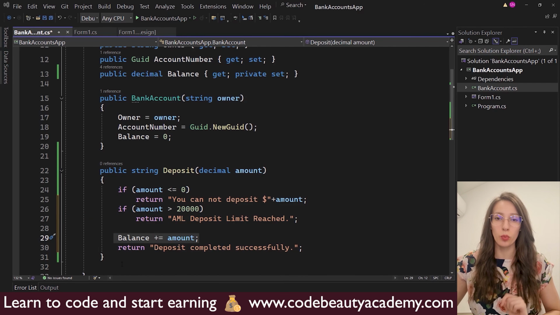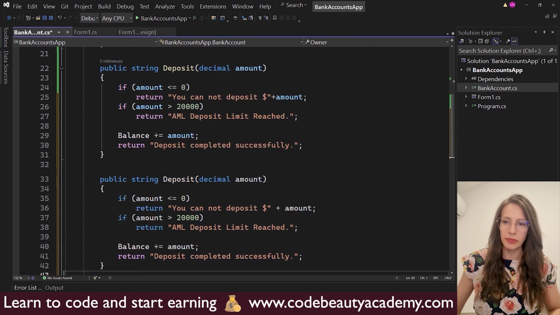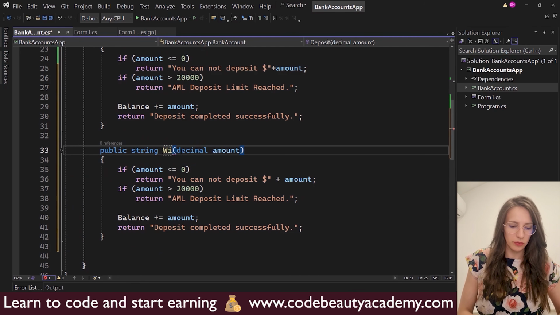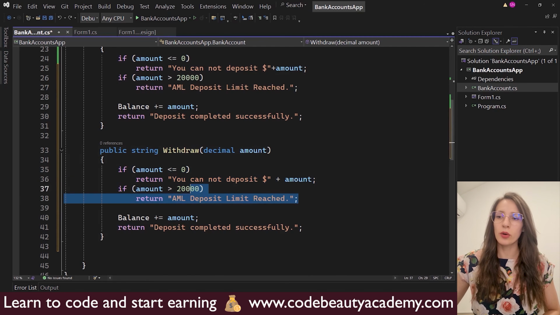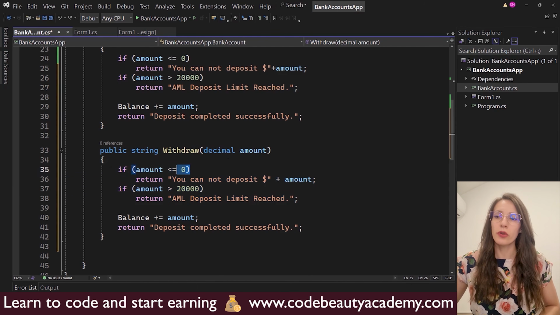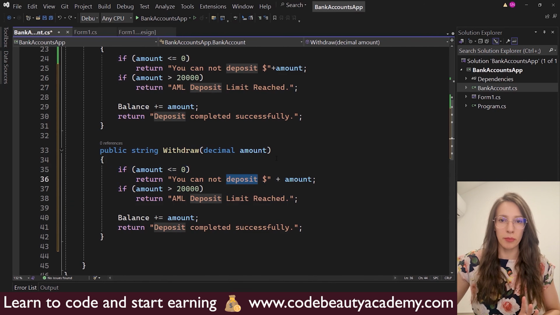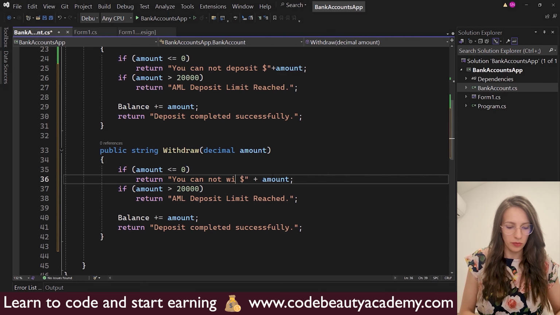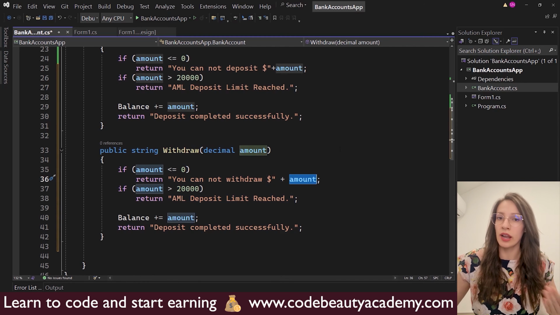Now let's also create the withdraw method, and it is going to be very similar, but we will just follow a different set of rules. So I will call it withdraw, like this. It is also going to return a string, and that string can be either a success message or an error message, and it will also receive the amount that you are trying to withdraw. And here we are going to write the rules. So if you are trying to withdraw less than or equal to 0, then I will simply return an error message saying you cannot withdraw, and then the amount that you are trying to withdraw. So either 0 or a negative number.